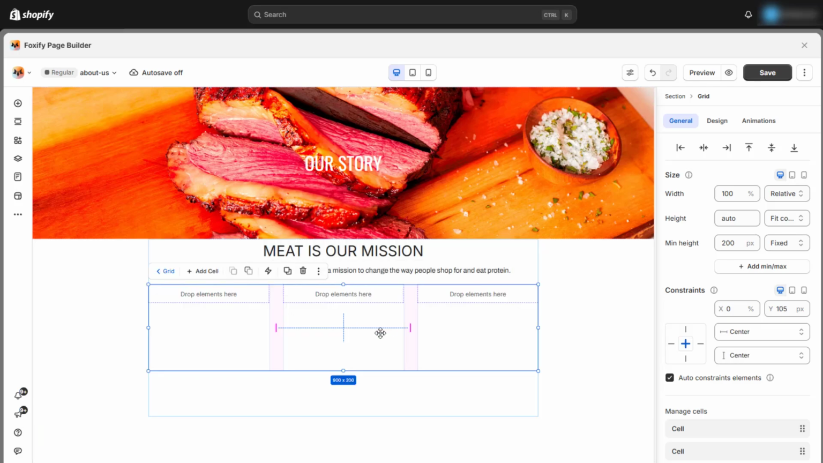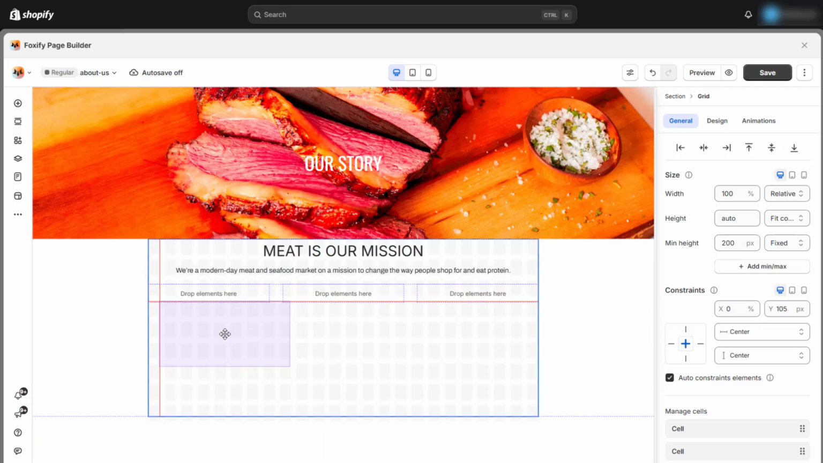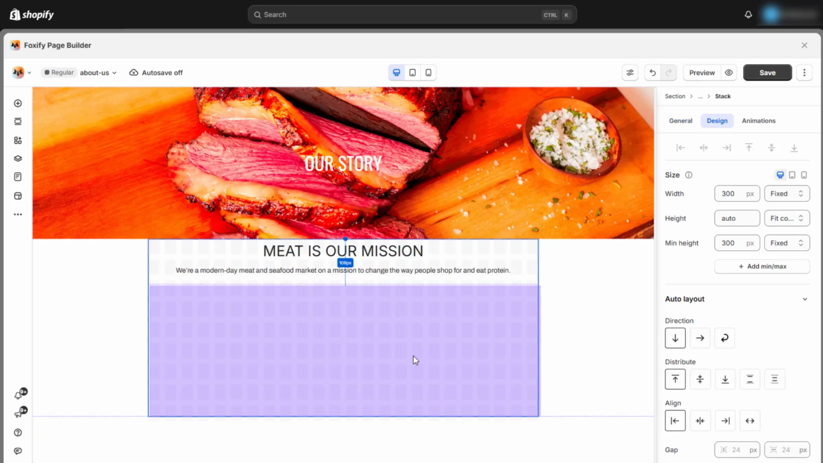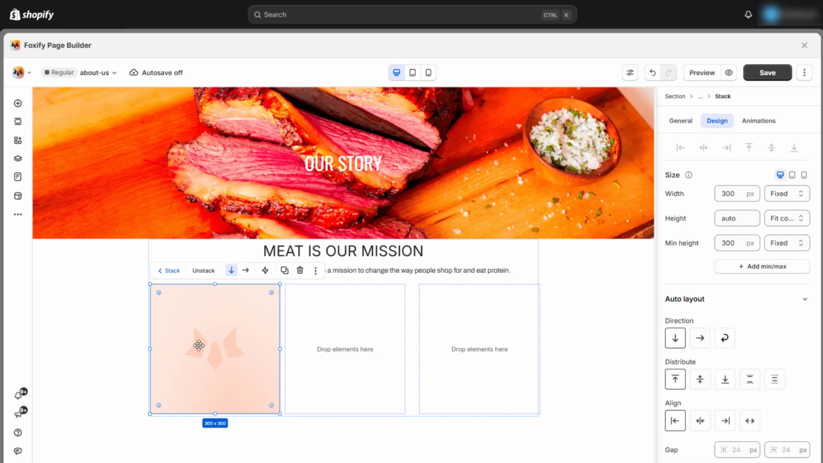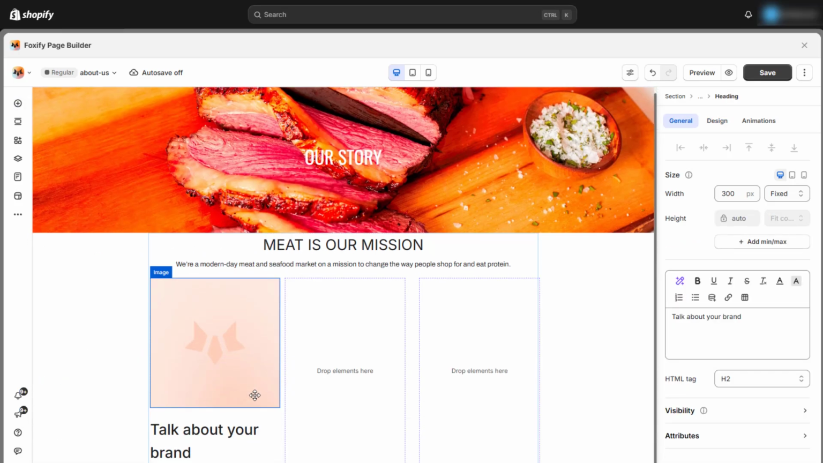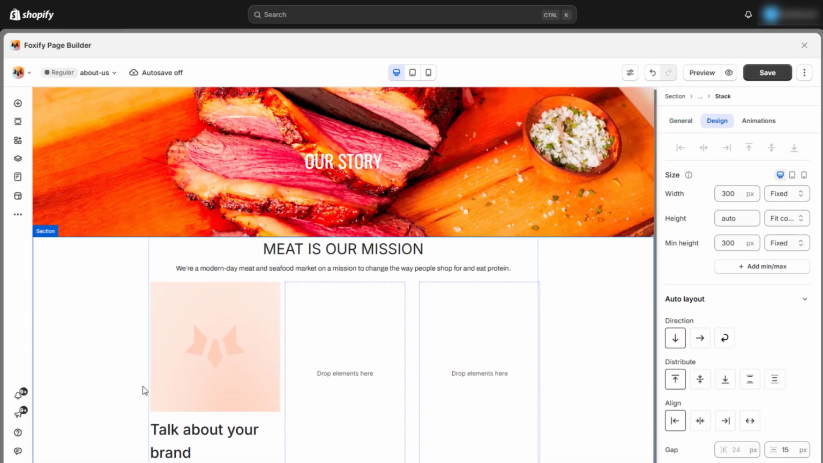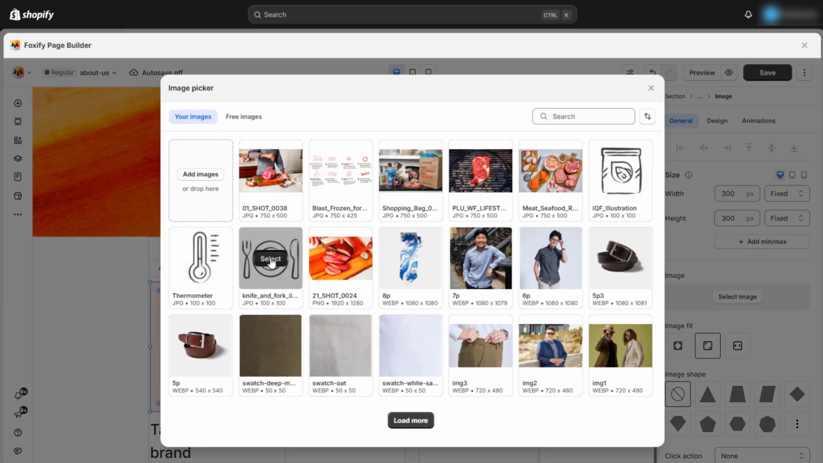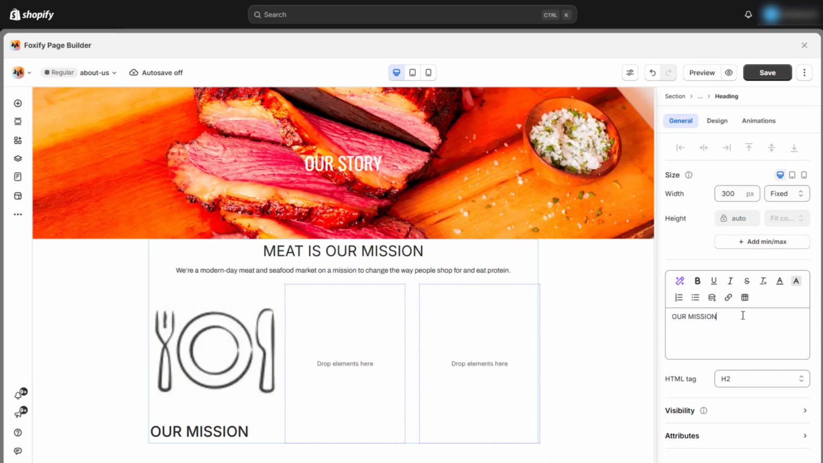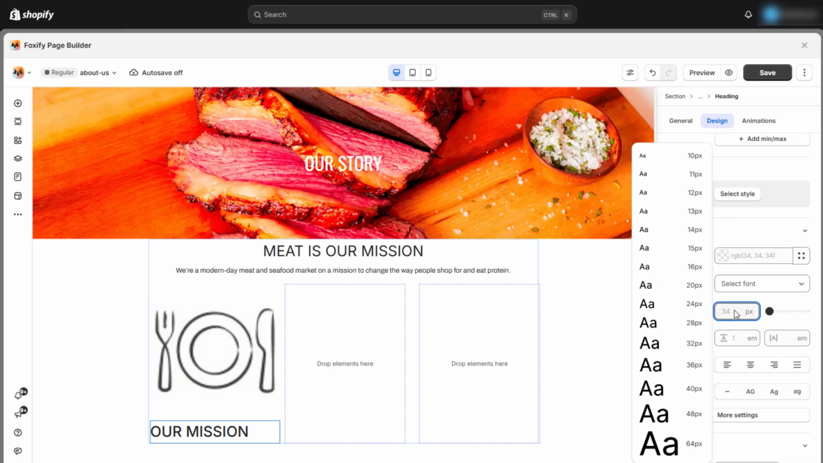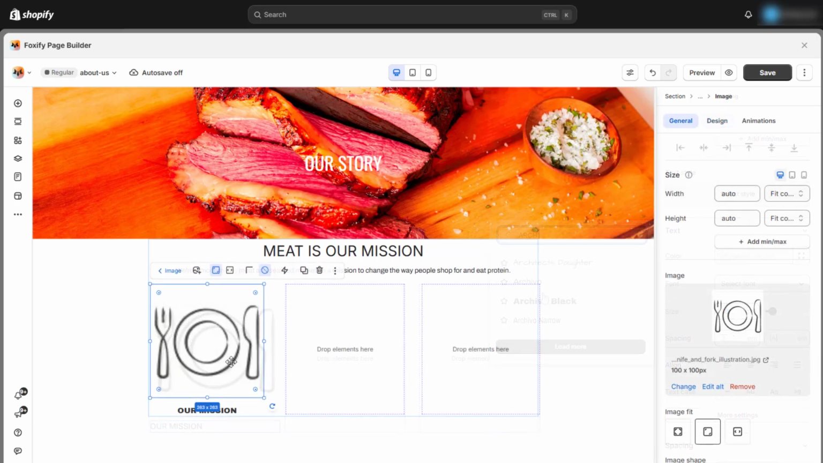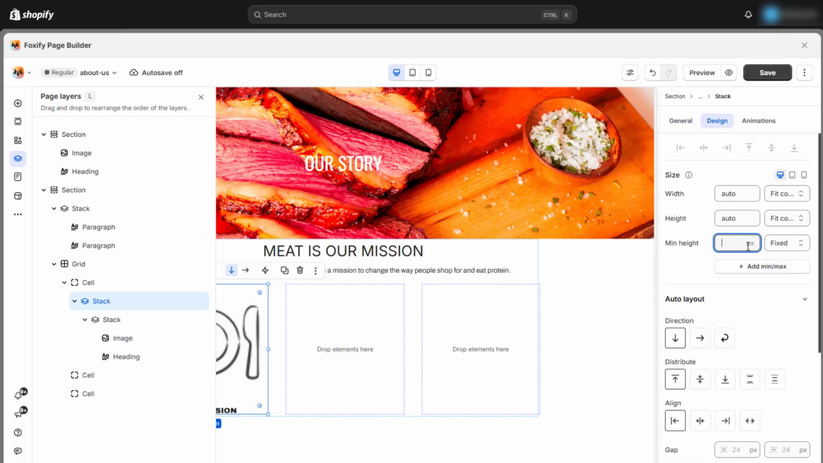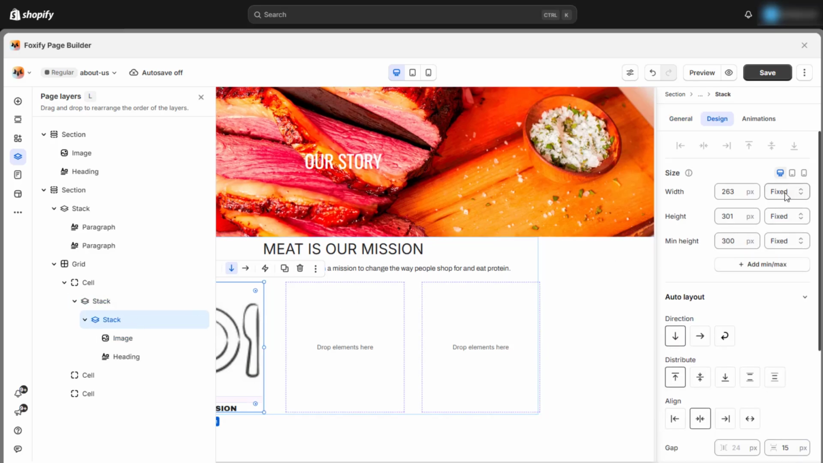For this part, use Foxify's advanced elements and select a 3-column layout. To display the image and heading in each column, use the stack element to contain these two components. Next, simply select the image and update the heading. Pay close attention to the settings within each element, ensuring everything is configured correctly. This attention to detail will help your section achieve the best visual effect.